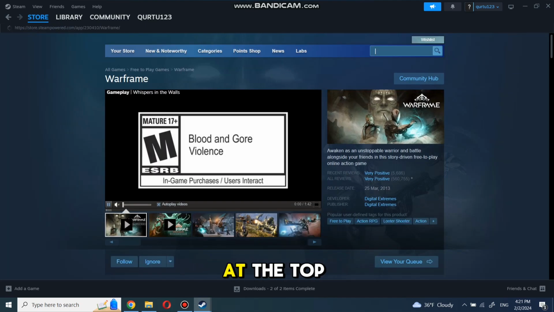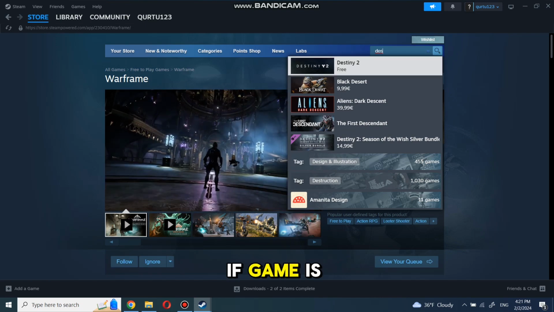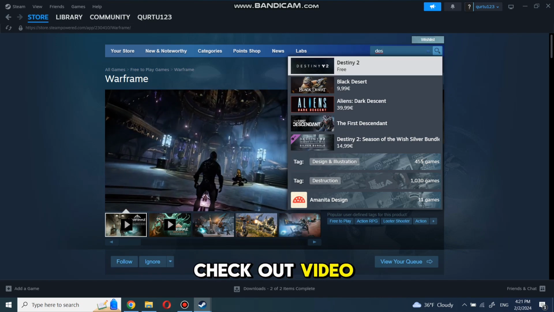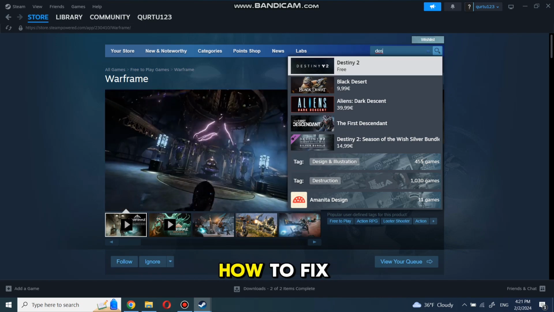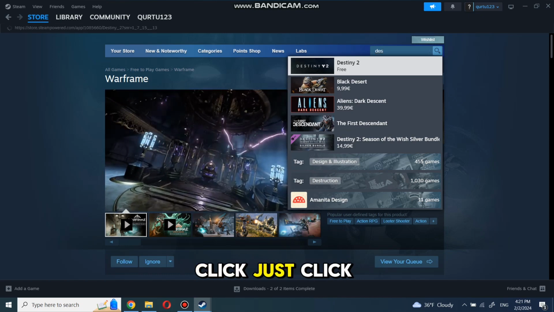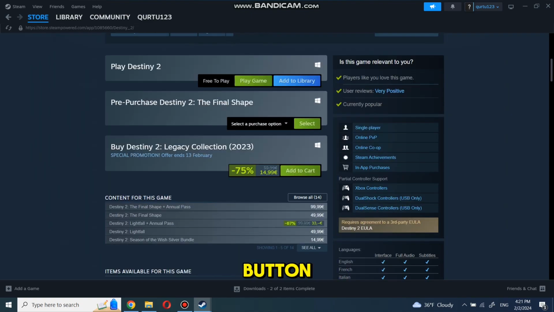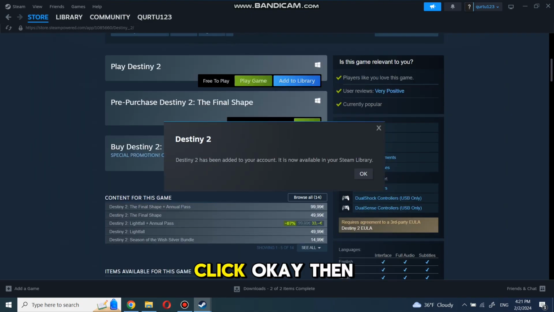Now, go to Store and click on the search box at the top right-hand corner. Search for Destiny 2. If the game is not showing up, check out the video in the description. It will show how to fix this problem. If you see the game in the drop-down menu, just click on it. Then scroll down until you see the Add to Library button. Click on it. Click OK.